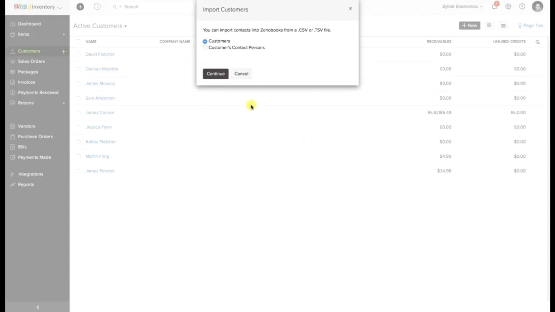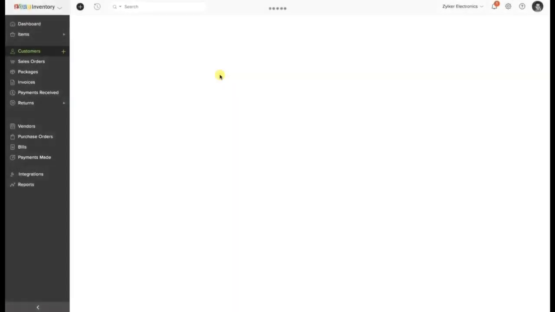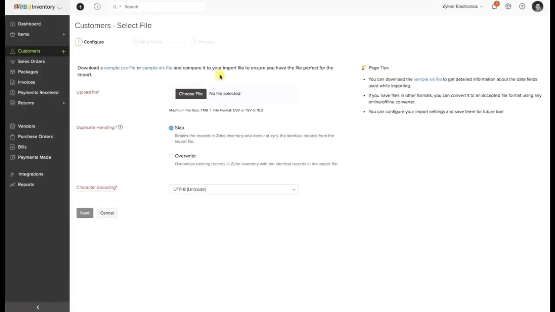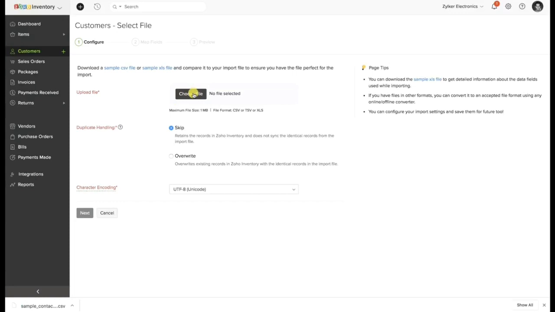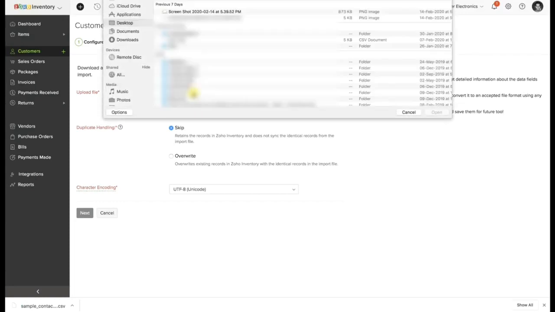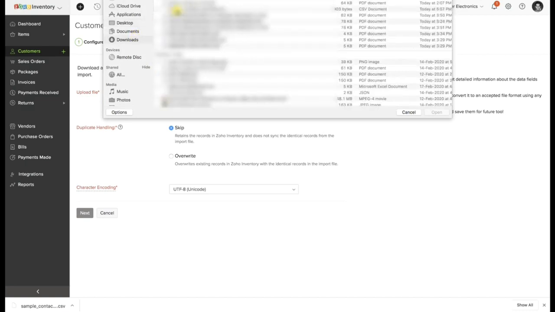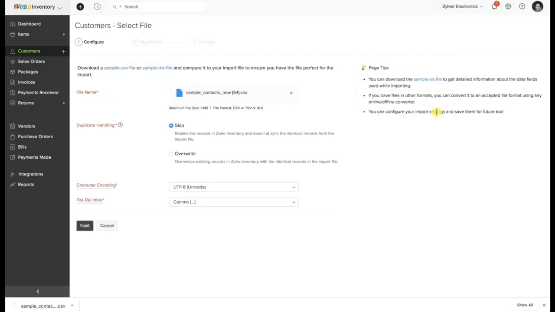Choose whether you are importing the customer or vendor or their contact persons. Download the sample file and compare it with your file to make sure it matches the right format. Click the Choose File button and select the file to be imported from your device and choose whether to skip or overwrite duplicate contacts. Select the appropriate character encoding and file delimiter and click Next.